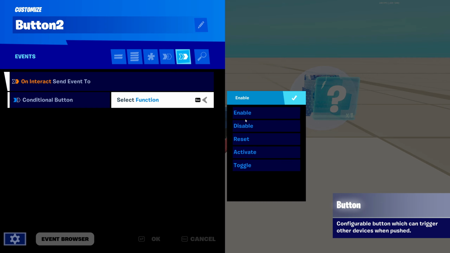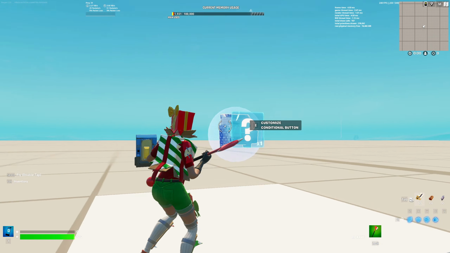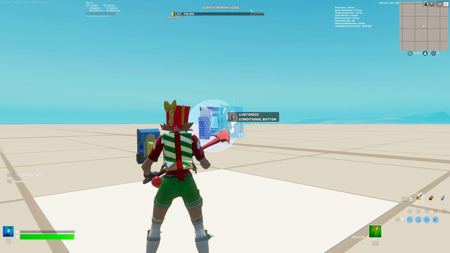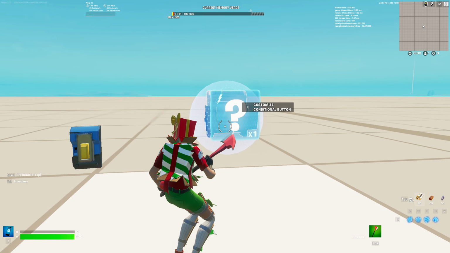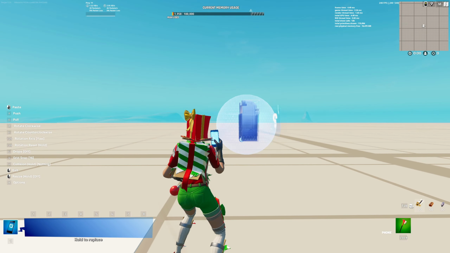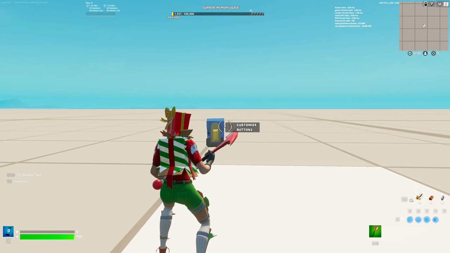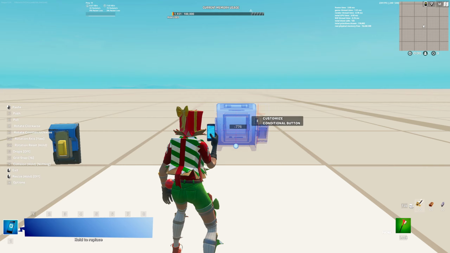which is our conditional button, select our function, and then we click on activate. What this will do is when you interact with this button that's not part of this, when you interact with it, it will send to here and it will activate the button. So this is basically a way of using this device without actually seeing this. So if I move that over there, you will be able to use the whole device just through this button, just from that one activate feature, and it will work exactly the same.